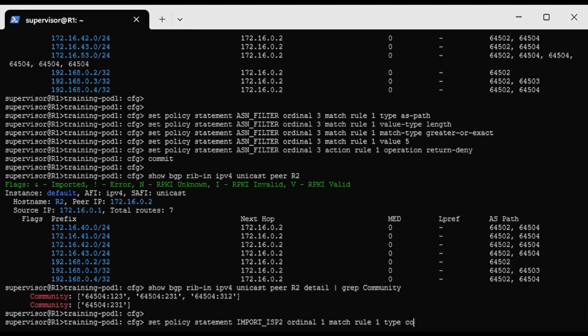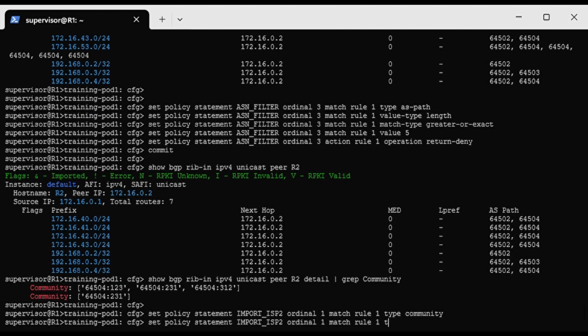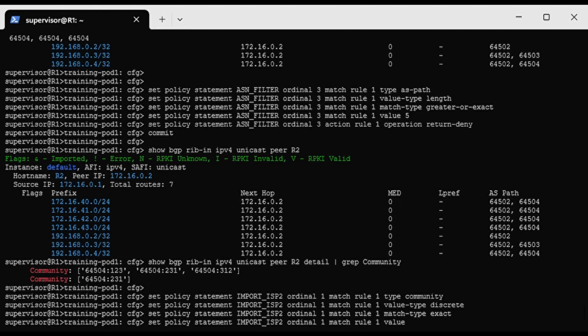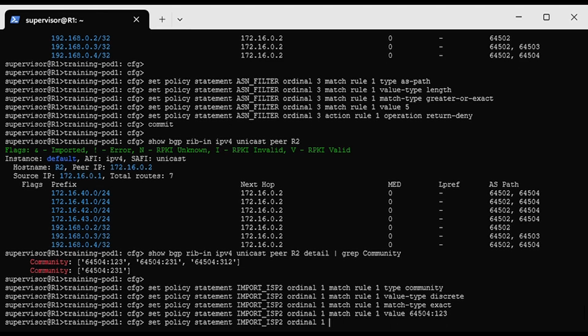In this new ordinal, we define a match rule of type community. We set the value type to discrete and the match type to exact. This rule should match the community 64504:123. In the corresponding action rule, we use the operation delete attribute match, which deletes communities matched in the match block.